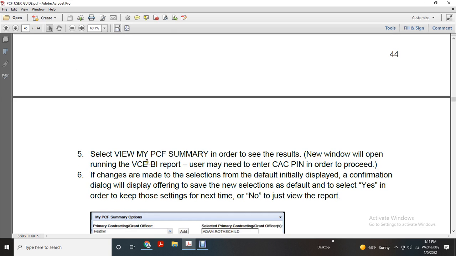A new window will open with the review of the VCE BI report. The user may need the CAC PIN in order to proceed. To change the default, a confirmation dialog will display offering the new selection as the default. Select yes in order to keep those settings for the next time.